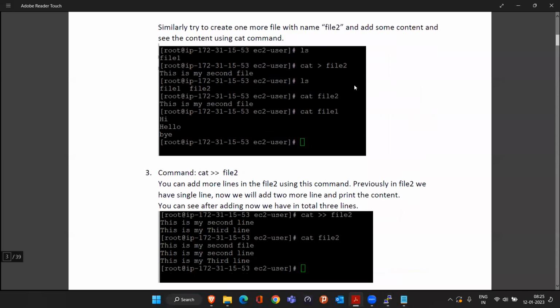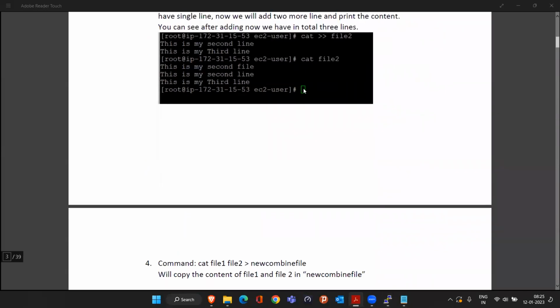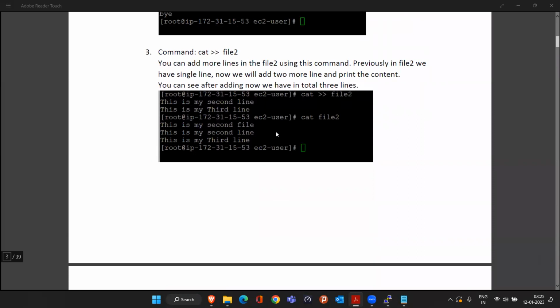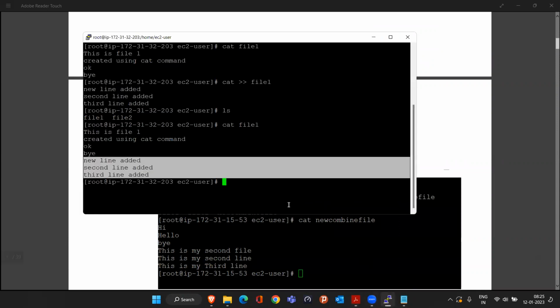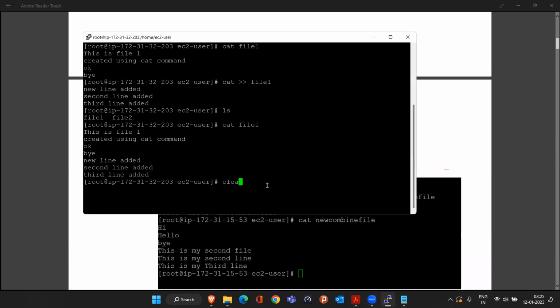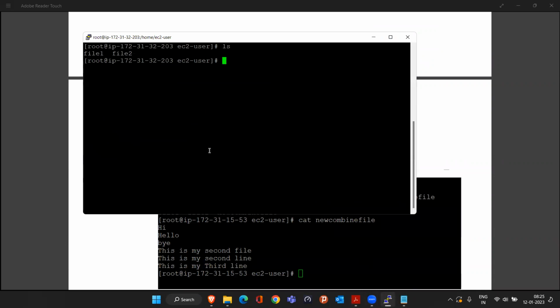Now, the double greater than example is also there. Try it. Similarly, if I ask you a simple question: there are 2 files present, file one and file two. Now I am saying that you have to combine both file one and file two, and create a new file. That file should contain the content of file one and file two also.